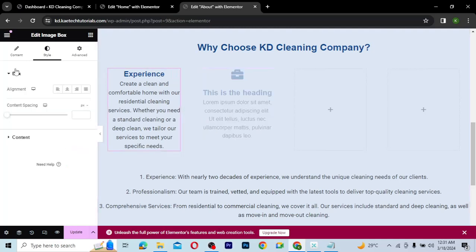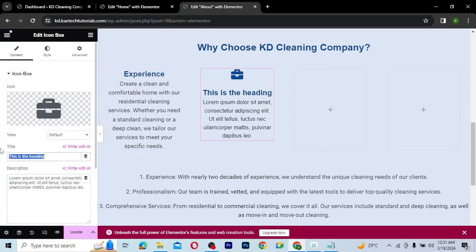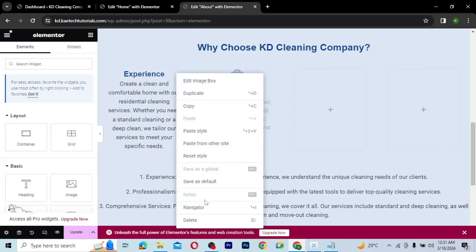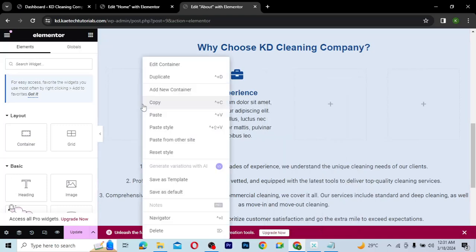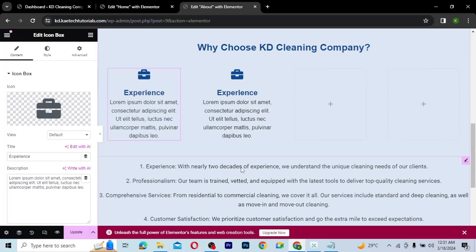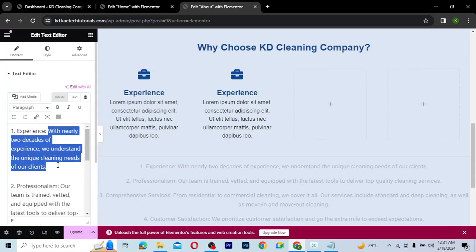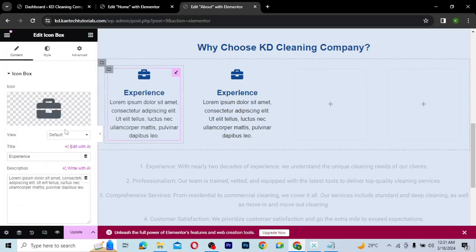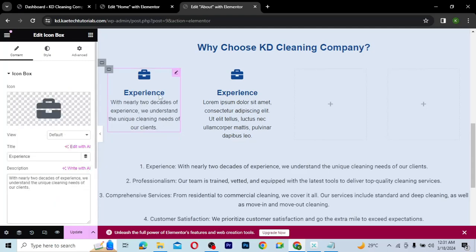Come over here, go to content, copy this one, come over here, and then say experience over here. Now I'm going to delete this particular one, and then I'll right click over here, copy, and then come over here and paste it. So this is what we are editing, and then I'm going to go into this one, copy this one, come here, and paste it over here. All right, so we have our experience one.